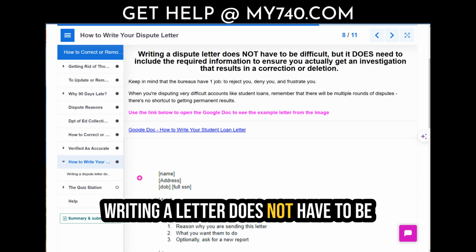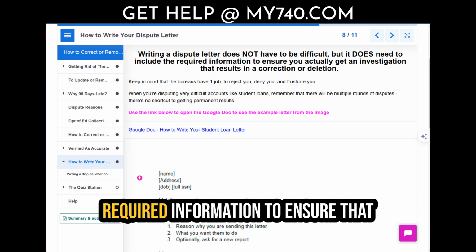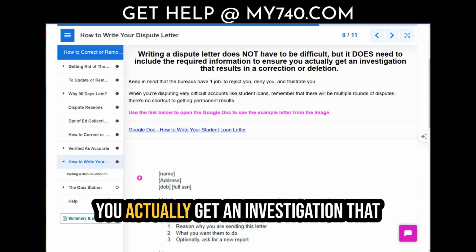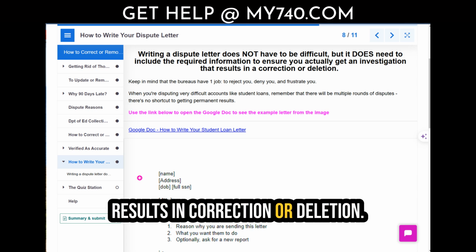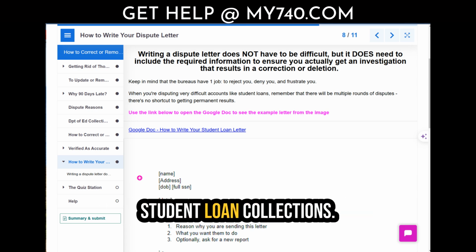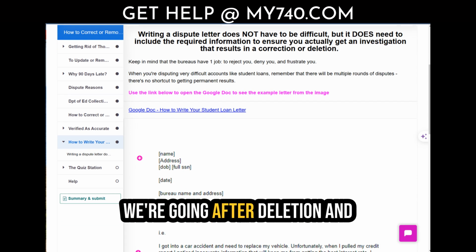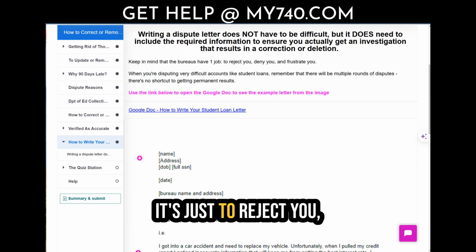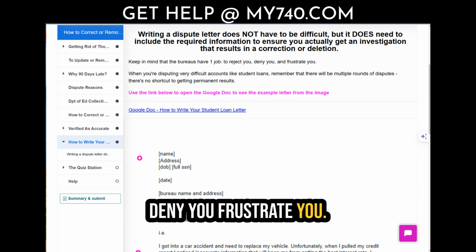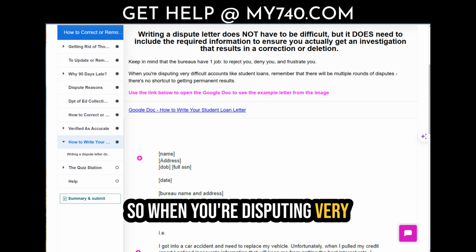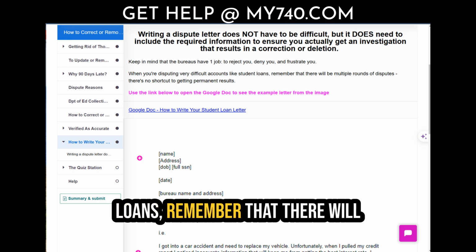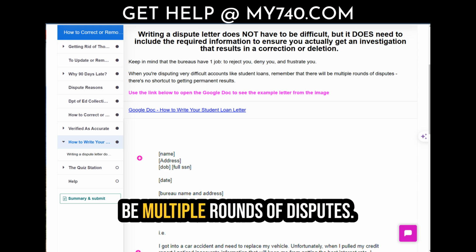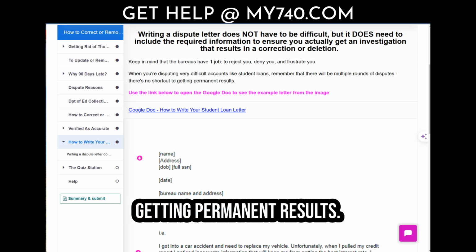Writing a letter does not have to be difficult, but it does need to include required information to ensure that you actually get an investigation that results in correction or deletion. Now, when it comes to student loan collections, we're going after deletion. And you have to keep in mind that the credit bureaus have one job. It's just to reject you, deny you, frustrate you. So when you're disputing very difficult accounts like student loans, remember that there will be multiple rounds of disputes. There's no shortcut to getting permanent results.